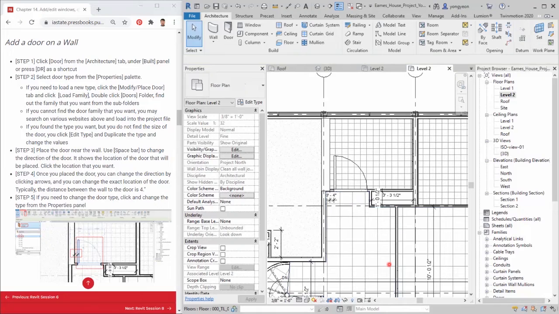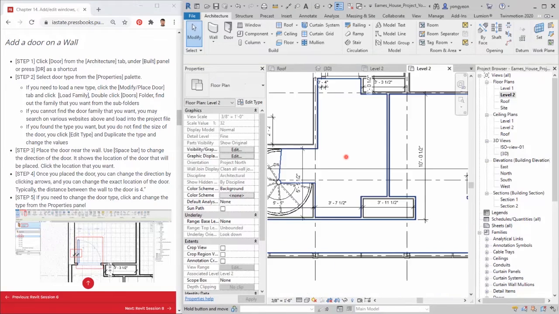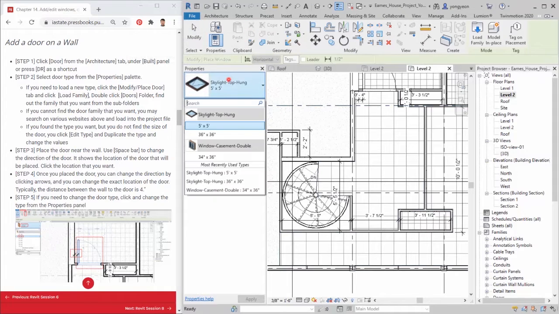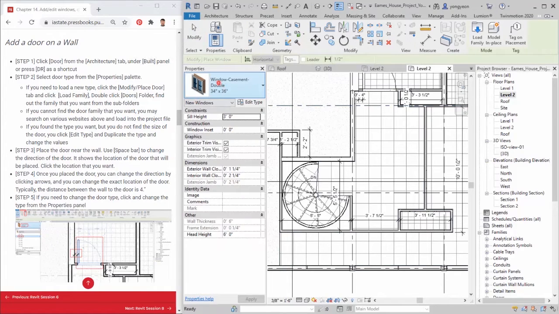Second, add a window on a wall. Step 1. Click Window from the Architecture tab, under Build panel. Or, press WN as a shortcut. Step 2. Select a window type from the Properties palette.